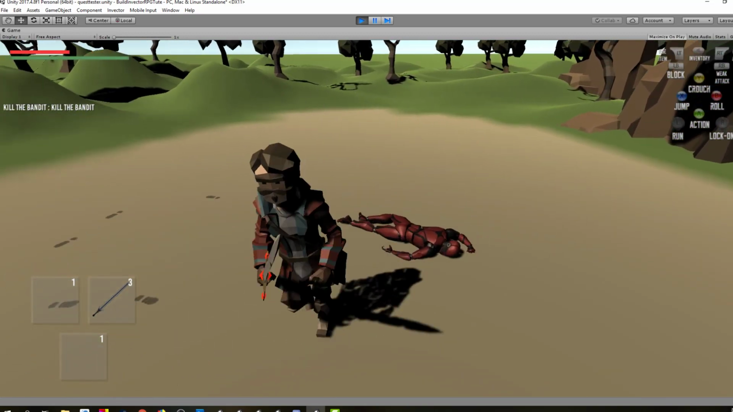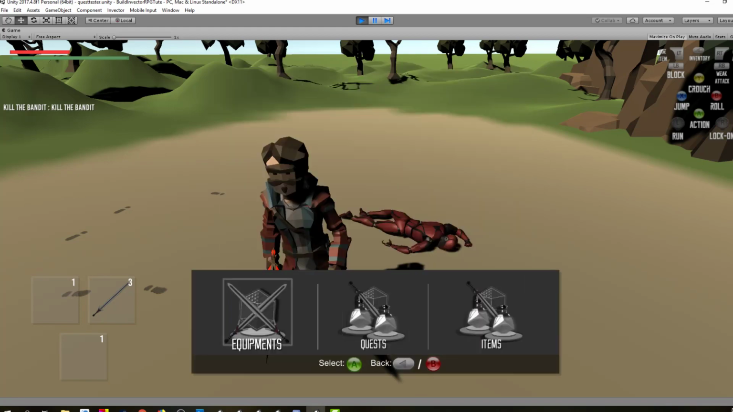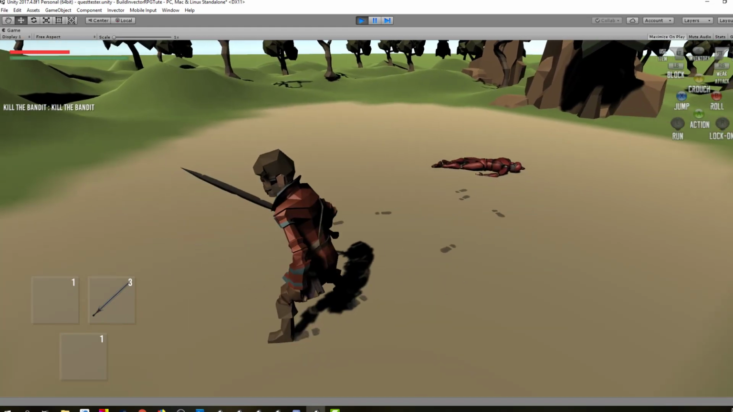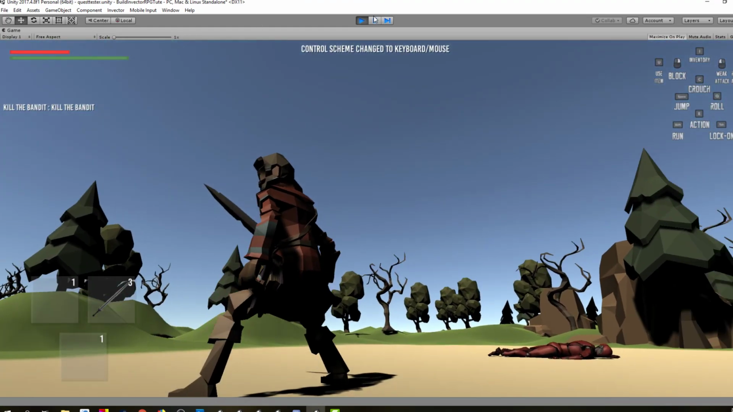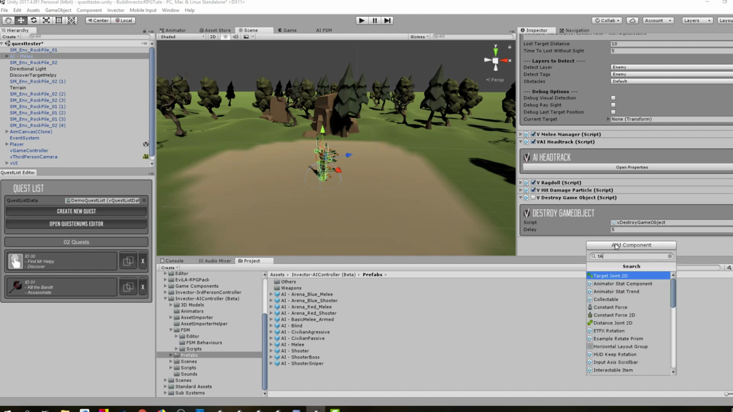Now, see, it hasn't actually updated that I've killed the bandit, because it doesn't know that that was a bandit to kill. So we do have to add an assassinate target on that one. So let's come down here, and we're going to put target. Whoops. My mouse has gone crazy. My keyboard, should I say.